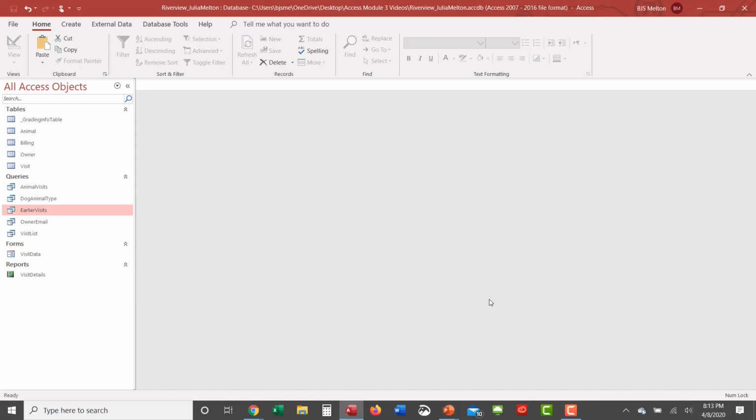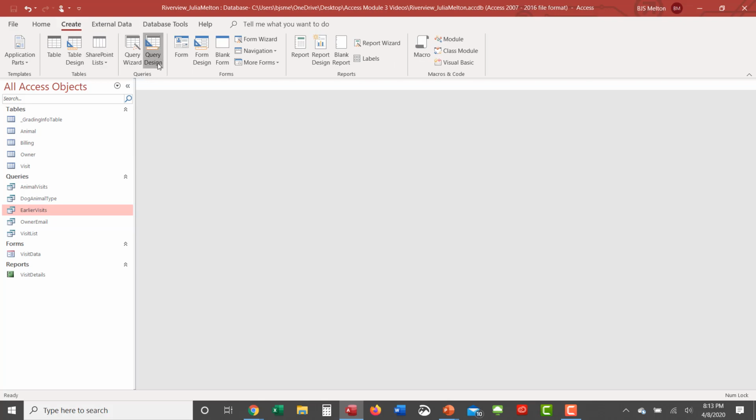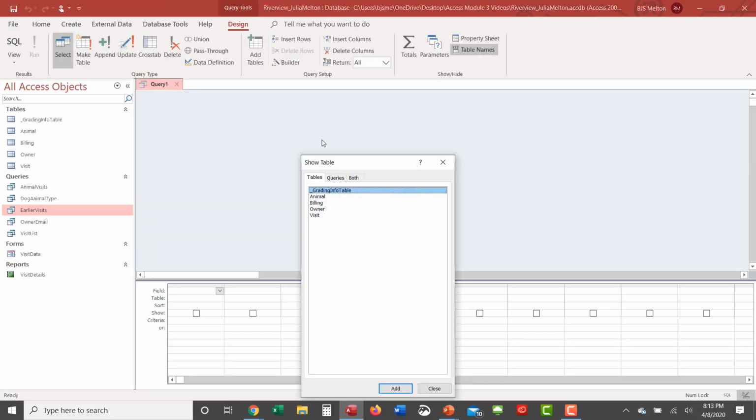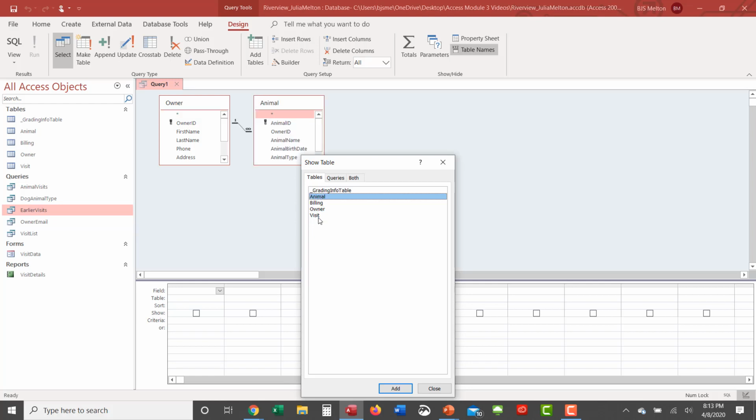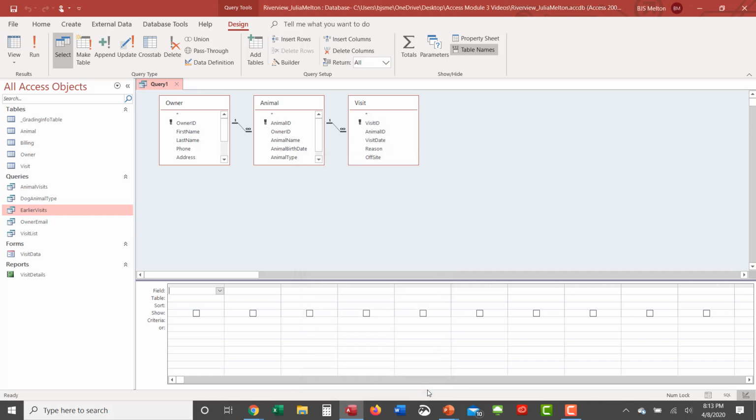Now, we're going to create another new query. Yes, we're creating lots of queries on this lesson. We're going to click on Create, Query Design, and we're going to add owner, animal, and visit. So double click on owner, double click on animal, and double click on visit. Then we're going to click on Close. And remember to expand these to where you can actually see all of the fields. I believe these are short enough. No, we have to go down a little bit further. Okay, so we can see all three of our tables.